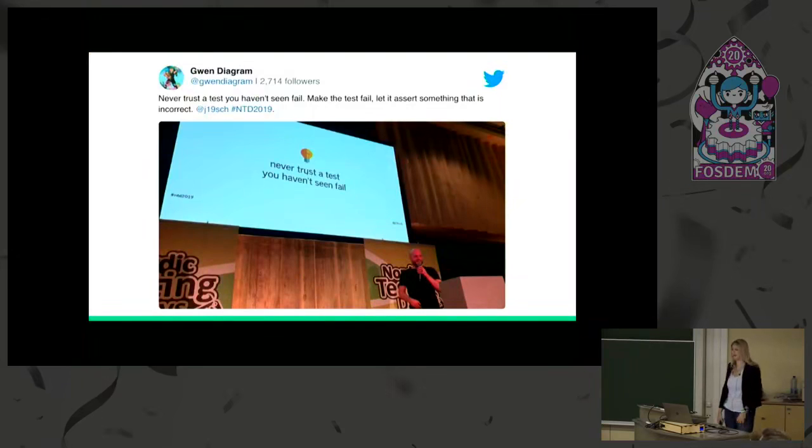Another component to writing good tests is writing failing tests. This tweet, from another talk I'm not sure where, says you should never trust a test you haven't seen fail. I'm not sure that Joe or Gwen here were the first ones to say that. I don't know if they're going to be the last ones to say that, because I'm saying that now. But we shouldn't just write tests to pass. We should be making incorrect assumptions on our code so we can actually observe that failure.